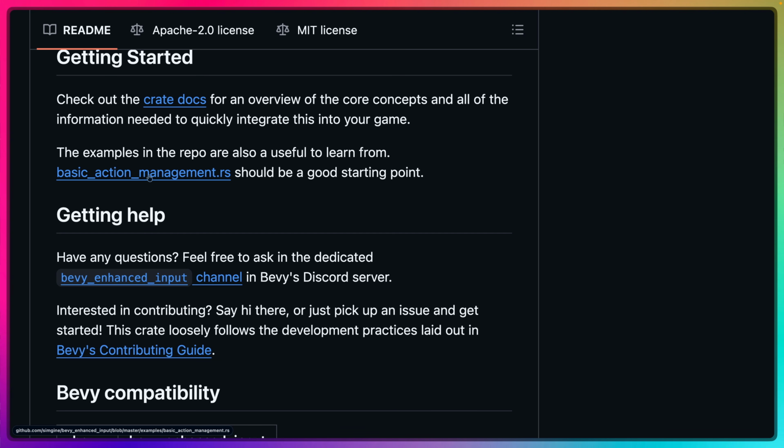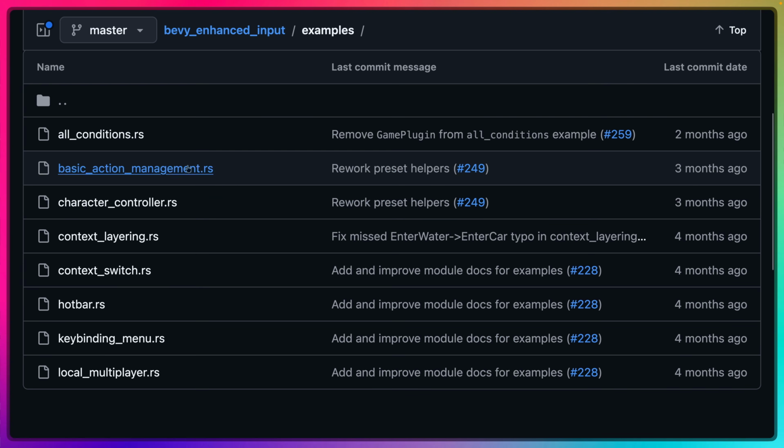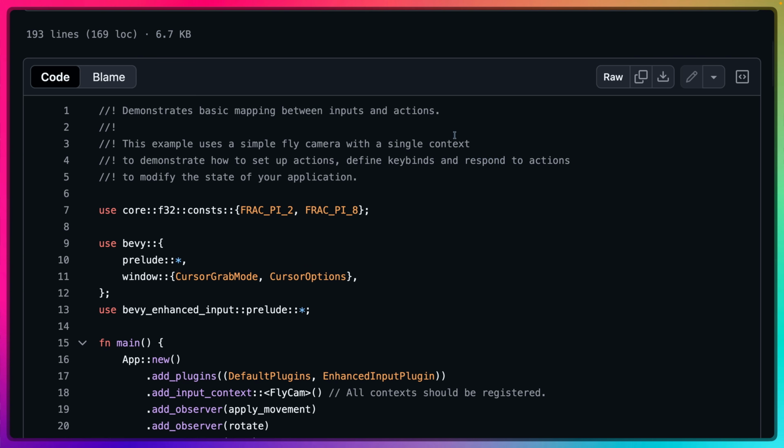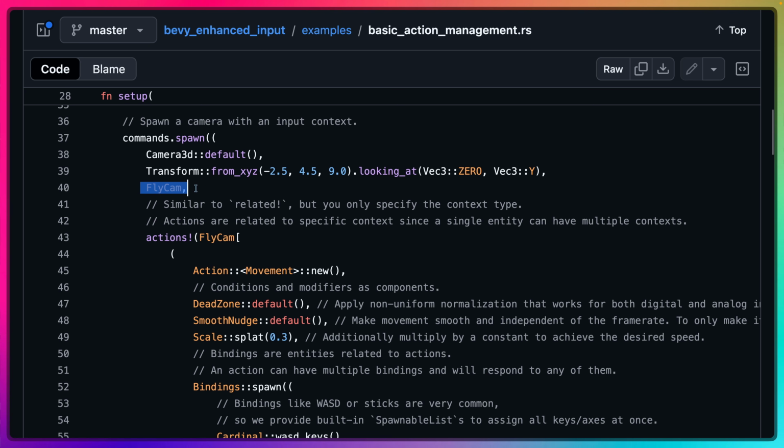This README happens to link directly to the basic action management example, but you can see that this is just in the examples directory. And if you look through this, you'll see a bunch of other functionality here. So we're not going to cover all of the crate, but TLDR for Bevy Enhanced Input is there's this idea of input contexts, and you can react to input that is being produced by a user or a player with observers. So in this case, we have a flycam input context and a number of observers to respond to input.